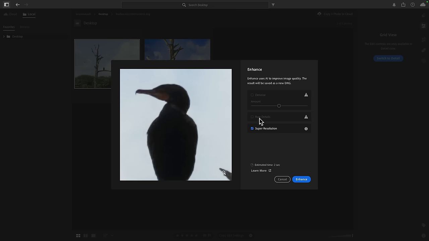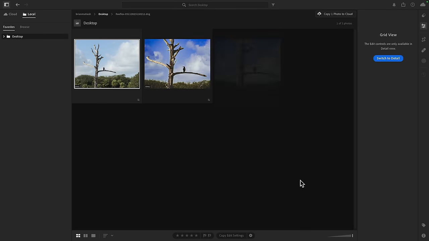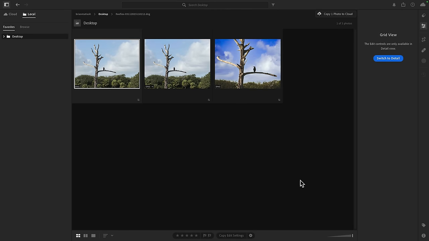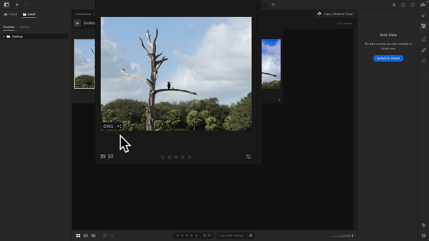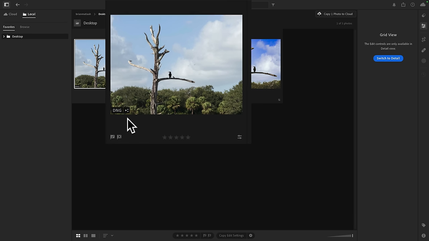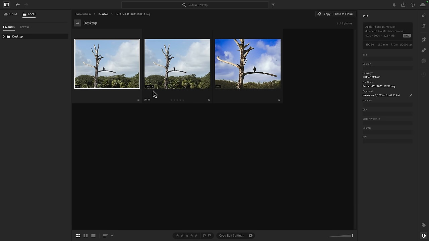So again, you can see we've got Super Resolution enabled, no options. All you can do is click Enhance, which I'm going to do. And you can see there is our new DNG file. You can tell it's been enhanced because it has that little sparkly icon over there. And if we go to the info view, we can look at the pixel count. So here is our 12 megapixel image. Here, the resolution's basically been doubled. And then this is quadrupled. Although it's not just been quadrupled, we have a little bit less resolution because we already cropped it in.